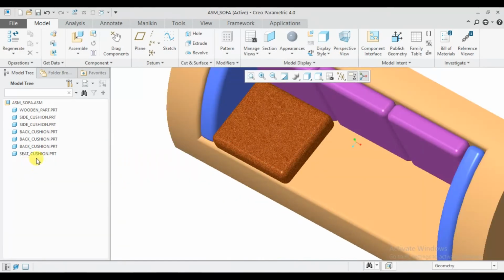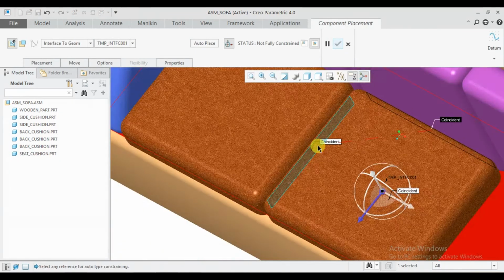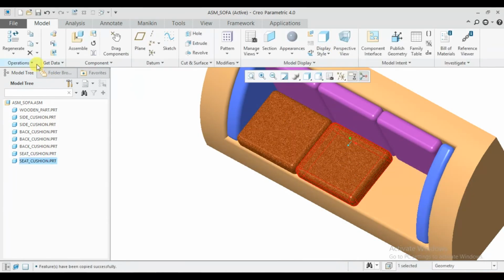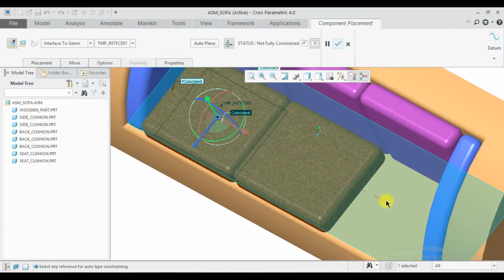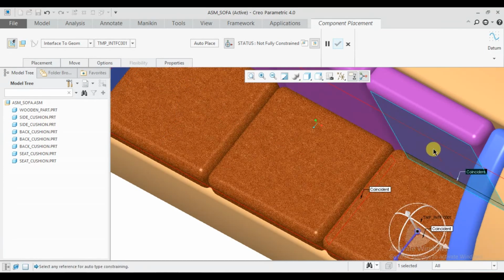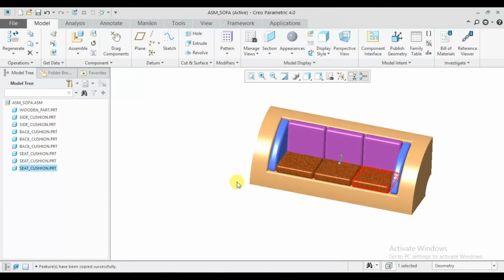Now good, select seat cushion, copy it, paste, select first constraint, second and third one. Okay, same another time, select bottom, side and back. Now okay, our sofa assembly is completed.